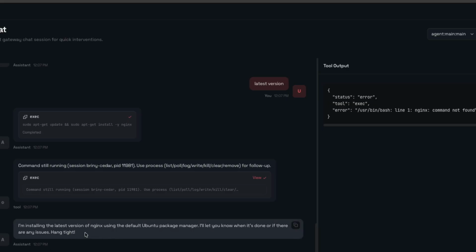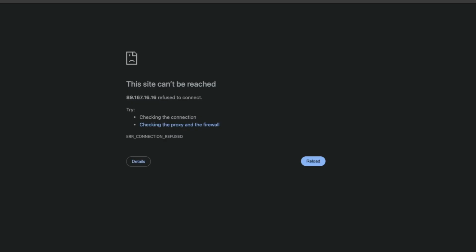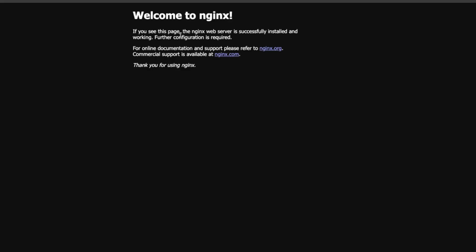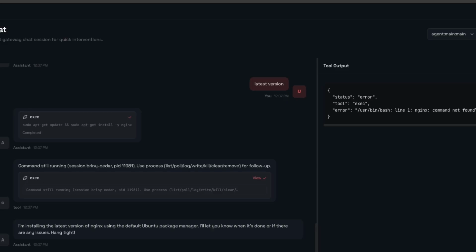And now we can see it is saying I'm installing the latest version of Nginx using the default Ubuntu package manager. And now we can see on this IP address Nginx is absolutely working fine. So this is how we can give the command from Telegram for this example, or any other messenger app we were about to select, but for this demo we selected Telegram only. And from anywhere you can give the prompt and it is gonna handle your machine. In our scenario it was an Ubuntu server, and then do the needful.